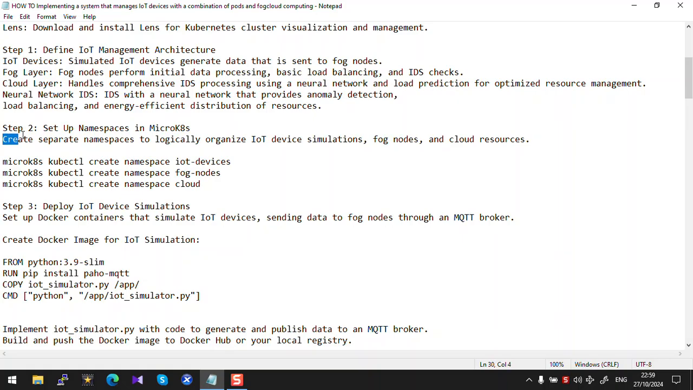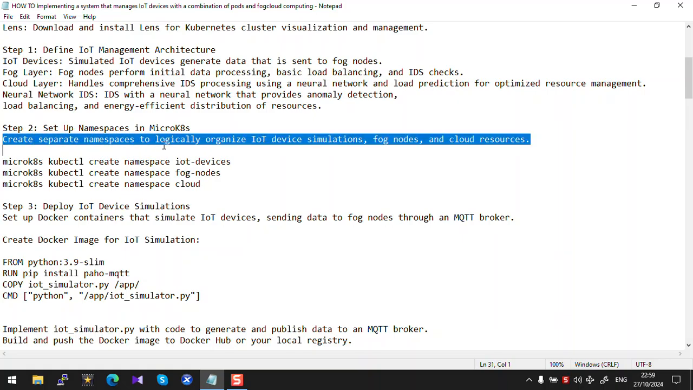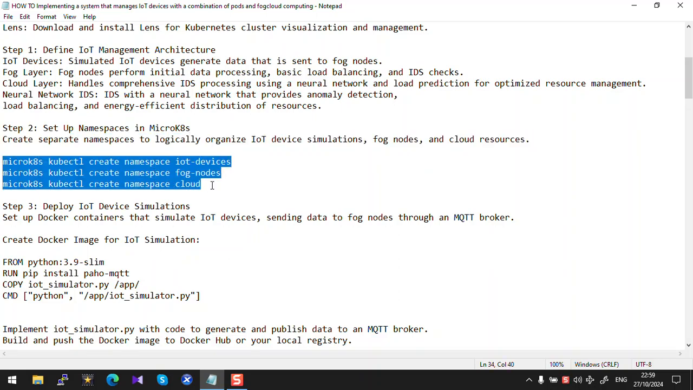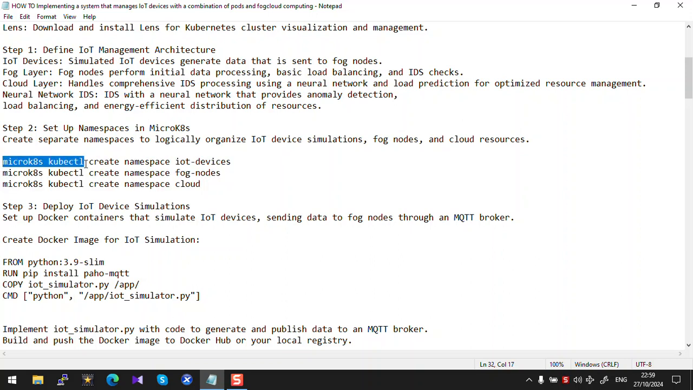Step 2, set up namespaces in MicroK8s. Create separate namespaces to logically organize IoT device simulation, fog nodes, and cloud resources. With these 3 commands, using microk8s and kubectl, create the namespaces: iot-devices, fog-nodes, and cloud.